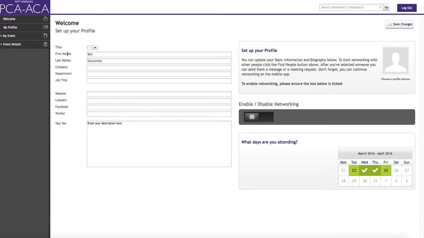So within this profile, you can put in information such as obviously your name, what you do, where you're from, contact information such as a website, email, LinkedIn profile, and then of course a little bio if you so choose. Another thing you can do on here is add a picture. You can enable or disable networking. So say for instance you don't want other attendees to have the ability to reach out to you or schedule meetings with you, you can obviously disable this feature.